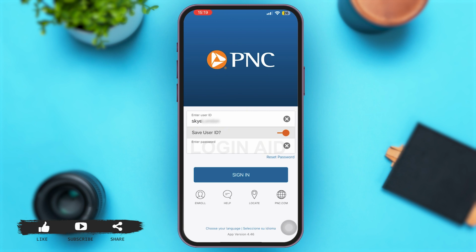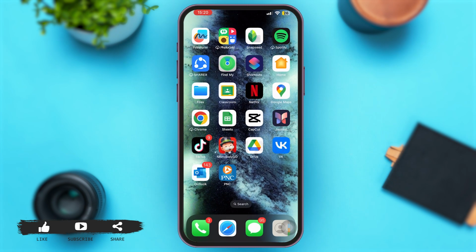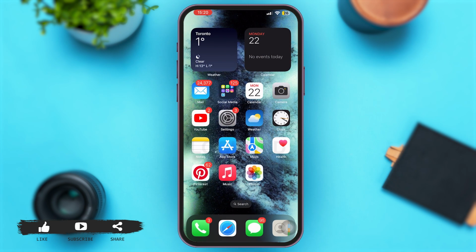Also, at the bottom, you can see various options like Enroll in case you don't have an account, or you can just tap on Help if you need certain help regarding your account. You can also tap on Locate or simply go to pnc.com, which is the bank's official website, and know more about the banking system of this bank. So follow these easy steps and you'll be able to log in to your PNC Bank mobile banking.